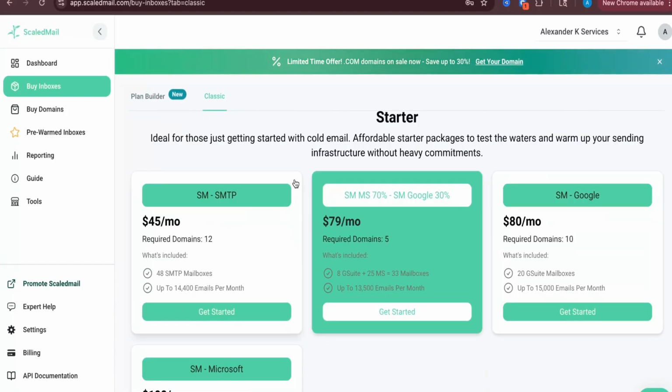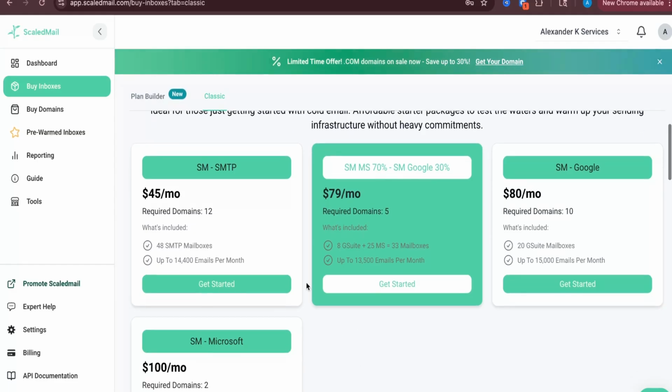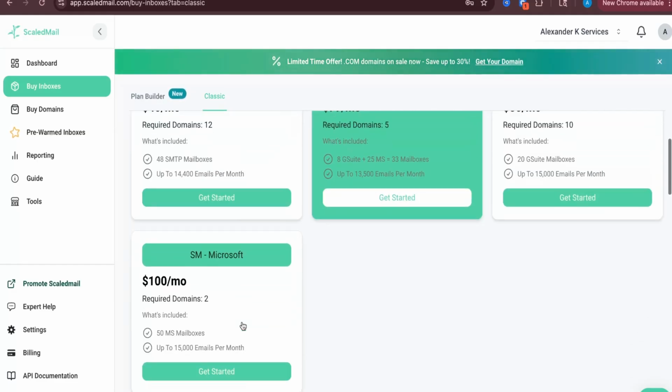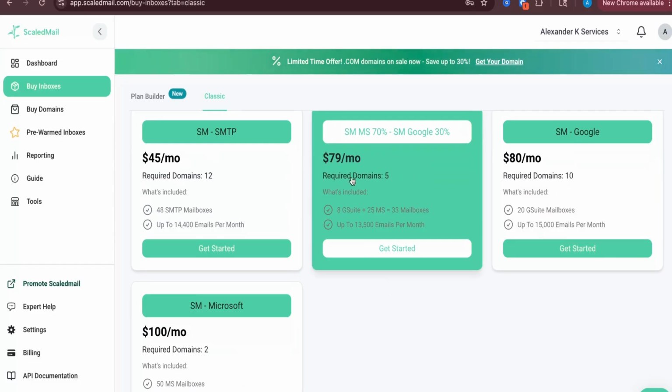So you can go here, see exactly what plan you want to use, see exactly what you want to send out. If you want to do SMTP, you want to do Google, Microsoft, and you can have them set up as many domains as you want. So the rule of thumb is you're going to get 2 inboxes per domain. So if you have 5 domains, you're going to be able to get 10 inboxes.